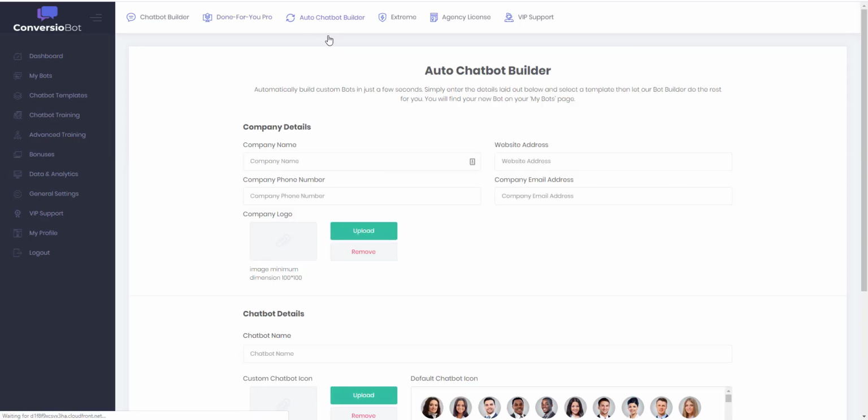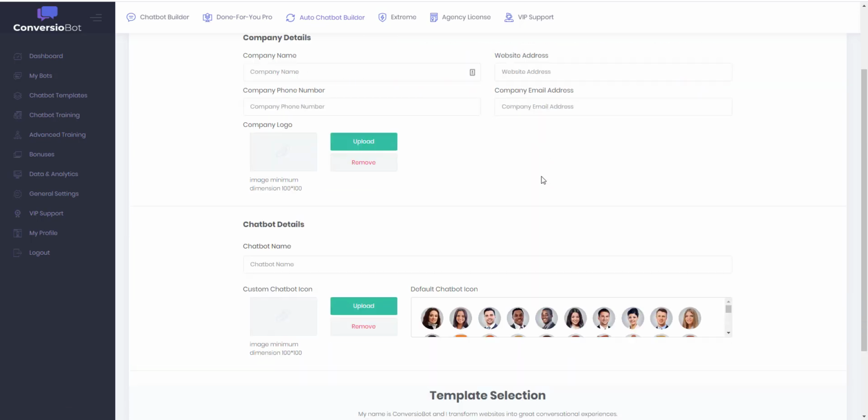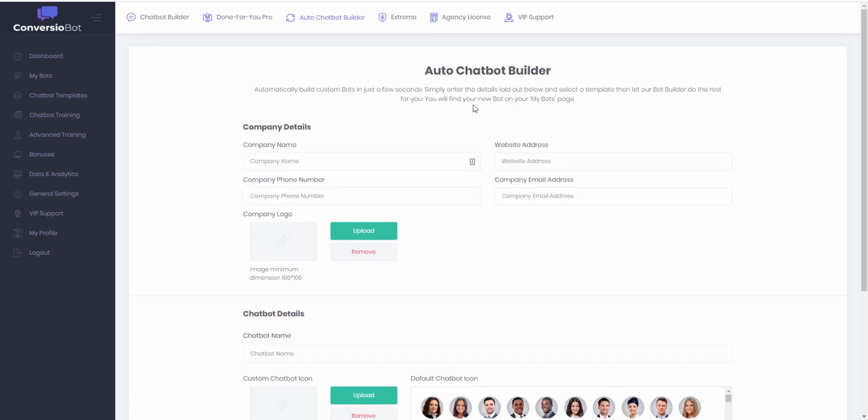The Auto Chatbot Builder is up next. As you can see, you can fill out the information, and then once that's filled out and you select a template, then you're able to just launch the bot from there.